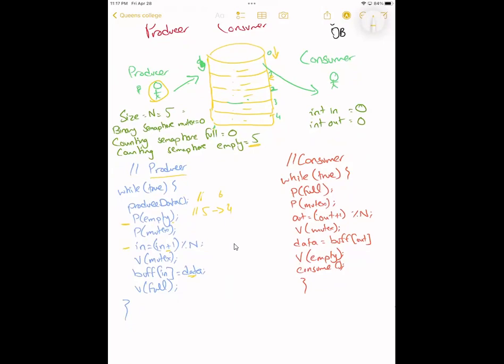Mutex doesn't start from 1. No, I told you mutex always starts. Yeah, mutex starts from 1. My fault, I'm sorry. Okay. Mutex starts from 1. 1 becomes 0.